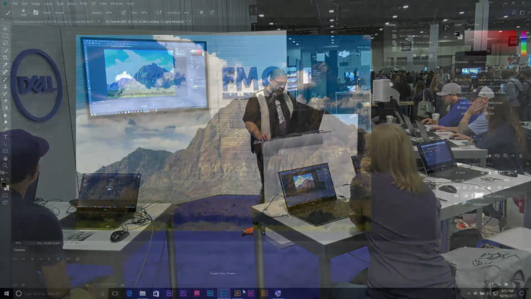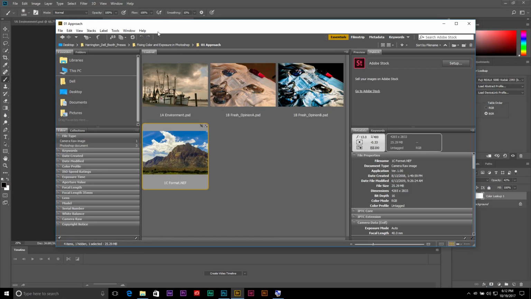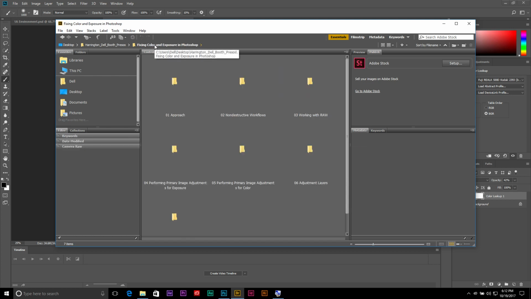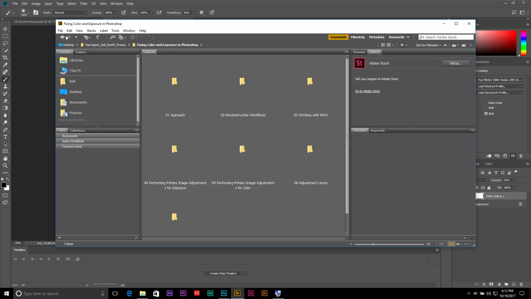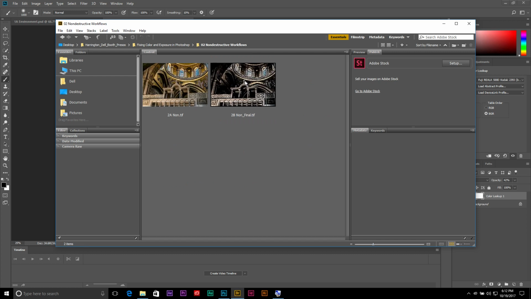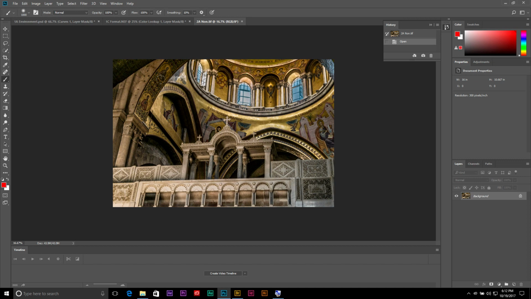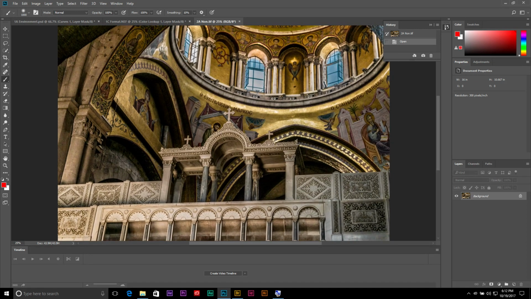All right, let's go back to Adobe Bridge, and we're going to do some fun things here. I'll go up one level in my fixing color and exposure, and we're going to talk about non-destructive workflows. So I just went up a level by clicking on the file path here, or you can click the back button and that will do the same thing. And we're going into folder 2. Now, I'm going to open up this image here. This is from a trip that I took to Jerusalem, and I want to show you how we can work non-destructively to adjust the image.